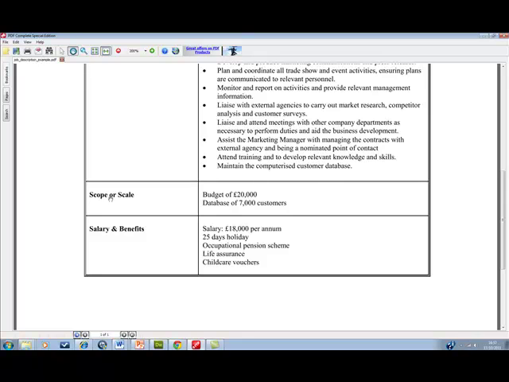And then it moves on to the scope or the scale of the role. So you will have a budget of £20,000 to manage. So you will obviously need to demonstrate at interview some form of previous cash management or budget management experiences, and also again the management of a database. In this relation you will have 7,000 customers to deal with, and then it'll explain the salary and the benefits. The salary is £18,000 per annum. You'll have 25 days holiday, occupational pension scheme, there'll be life assurance, and also childcare vouchers.